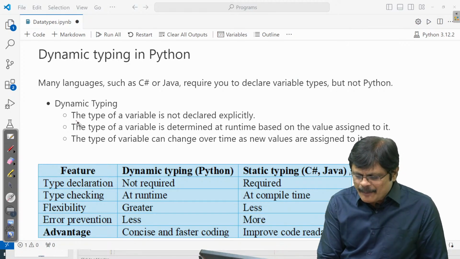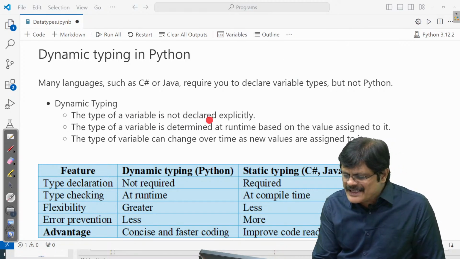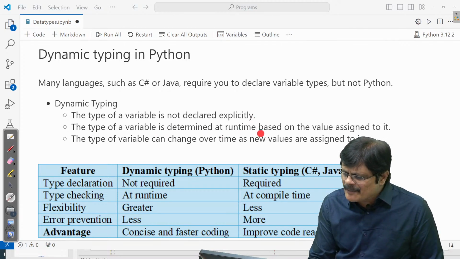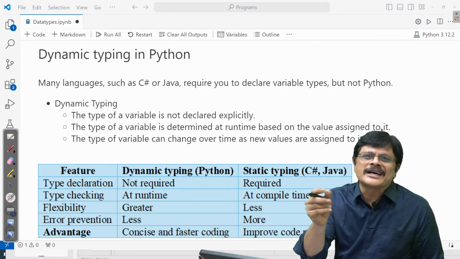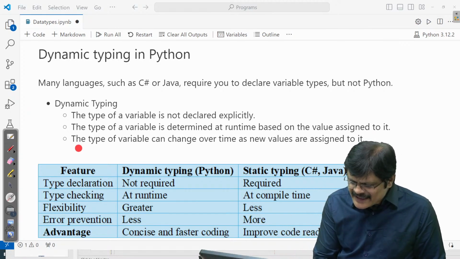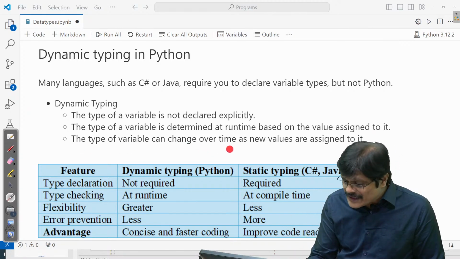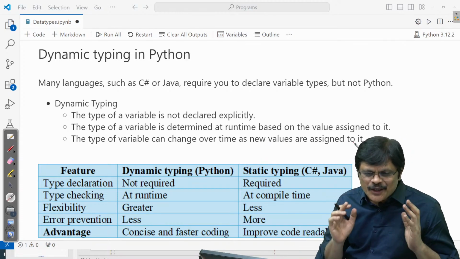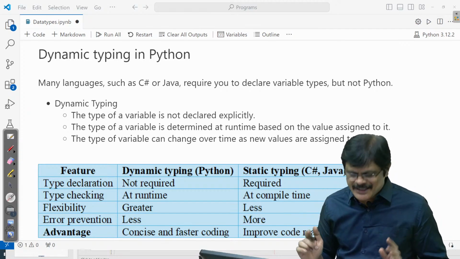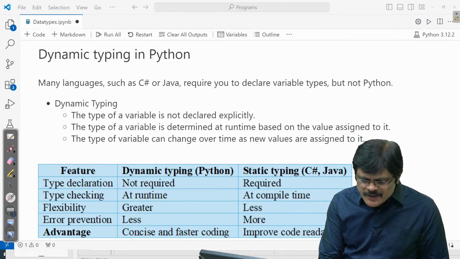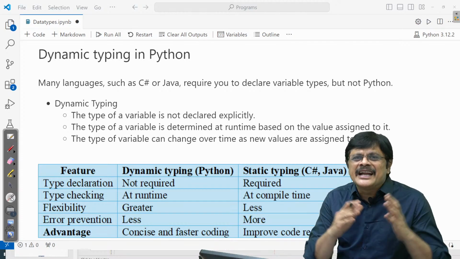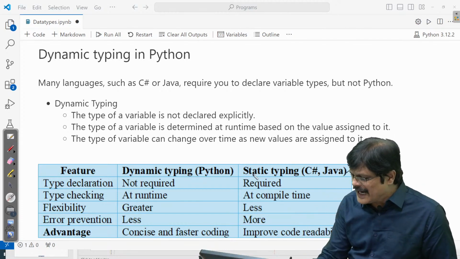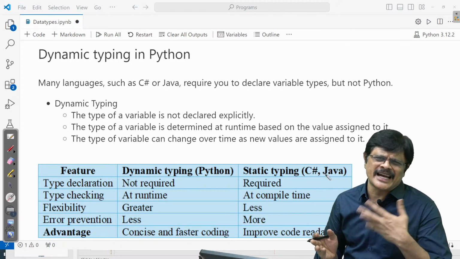So these are the important points. The type of variable is not declared explicitly. The type of variable is determined at runtime based on the value assigned to it. And the type of variable can change over time as new values are assigned to it. So once you assign a new value to it, the type can be changed. Okay. So if you observe the key differences between dynamic typing, which we use in Python, and static typing, which we use in C#, Java, C++.